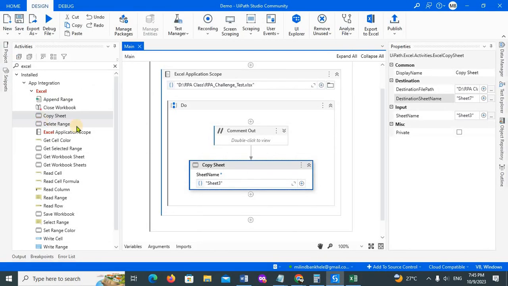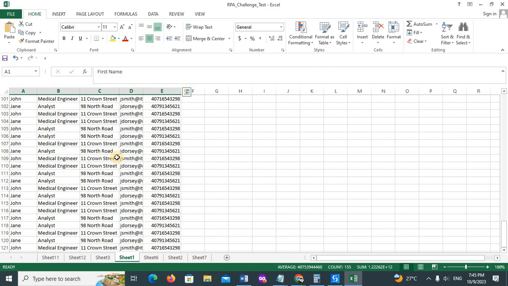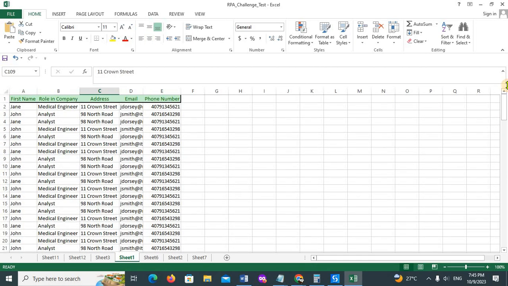Okay, now after that, for example I have this one, right? I have this Sheet1 with me, and I need to delete some data from the existing one.